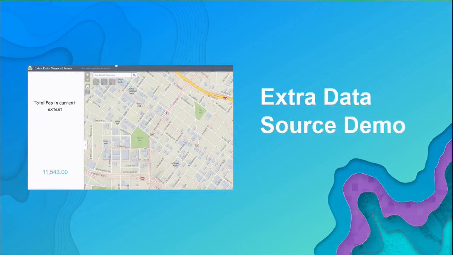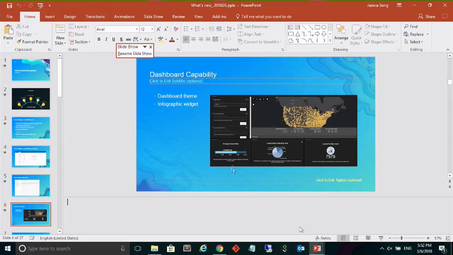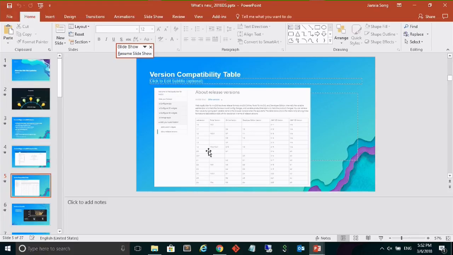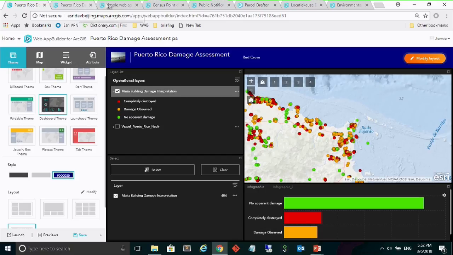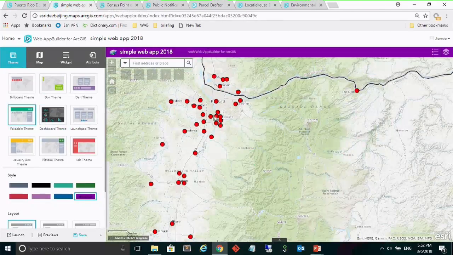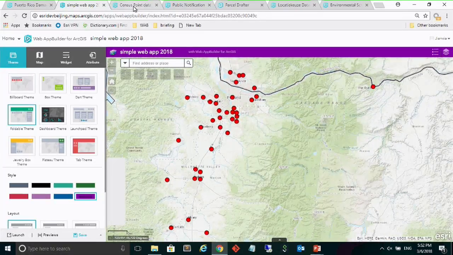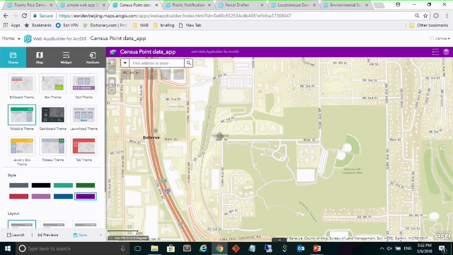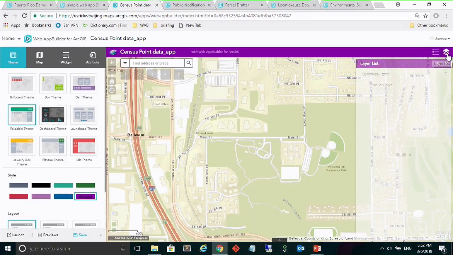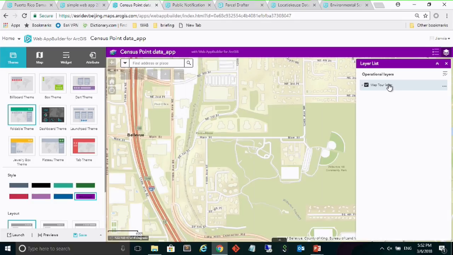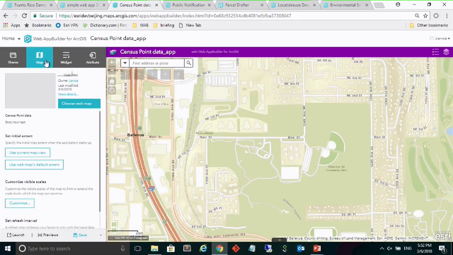So let's go back to the demo, how to add this one in. This is very simple. Census data. So basically, this map has nothing there, right? Just the base map. Let's remove this one. Make sure there's nothing there.